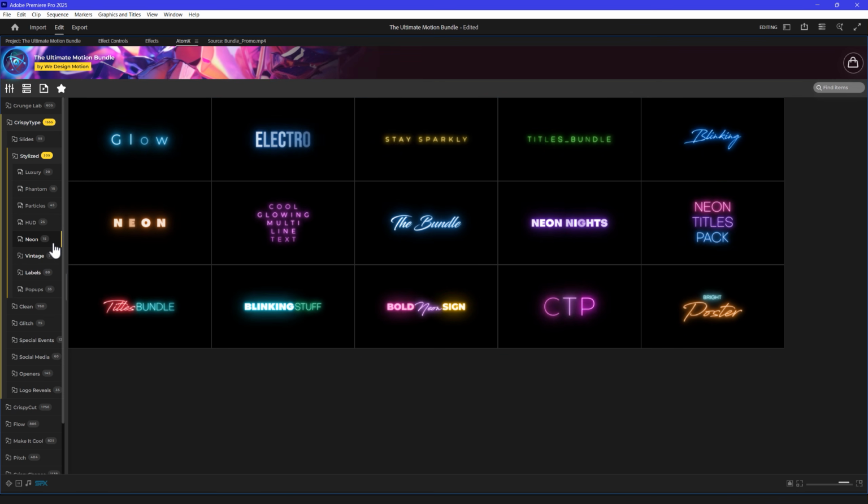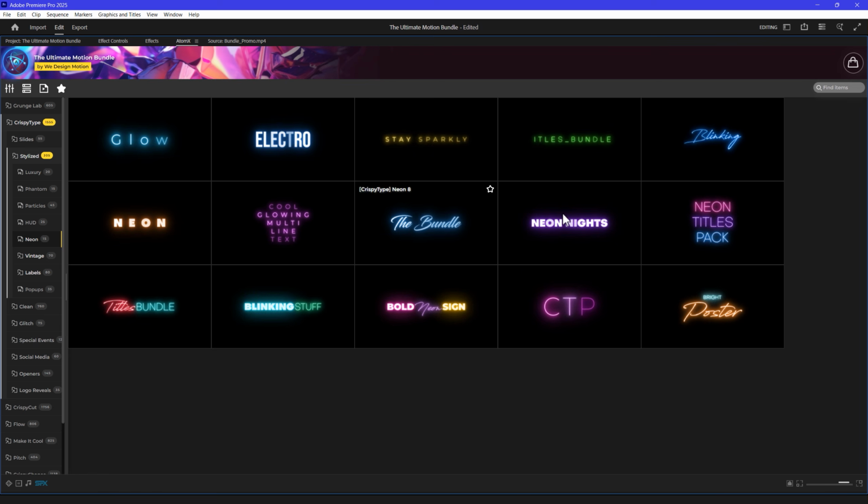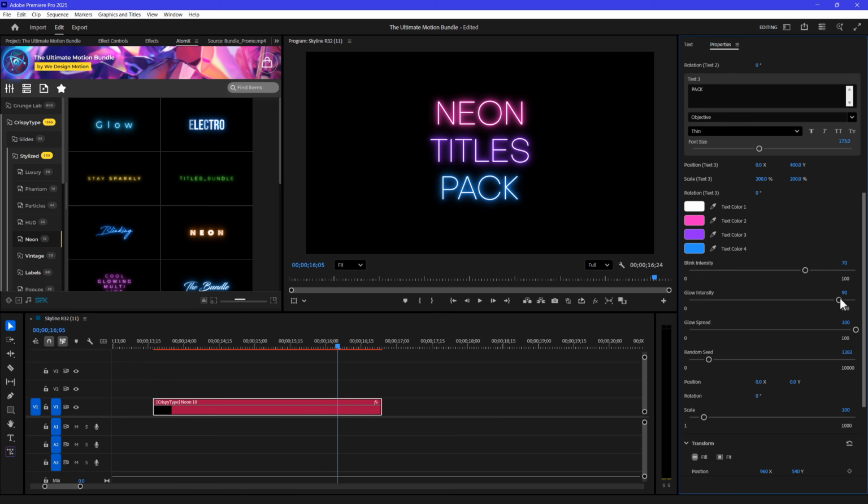Another great category is neon titles under the stylized section. These look super clean. Just double-click to add them to your timeline. In Properties, you can customize their colors and effects for each text line individually. One of the best things about this pack is that you can control every effect used in the templates.